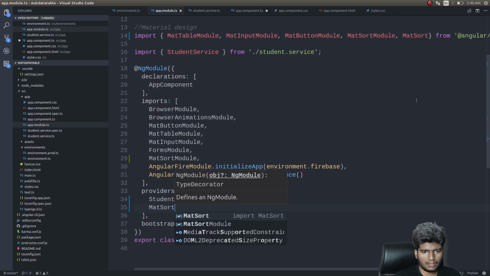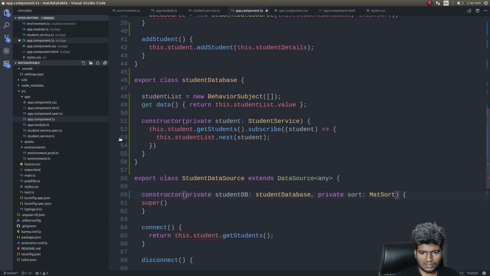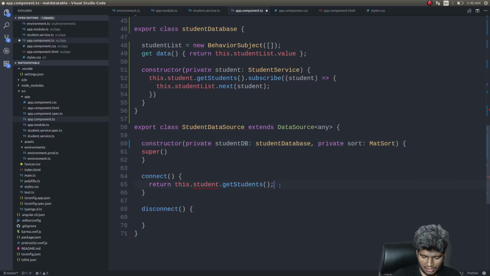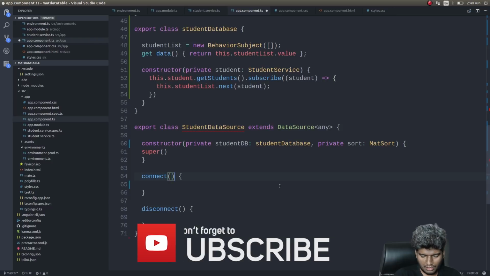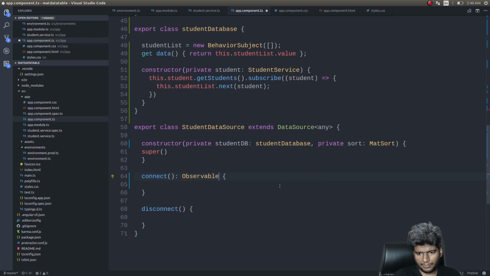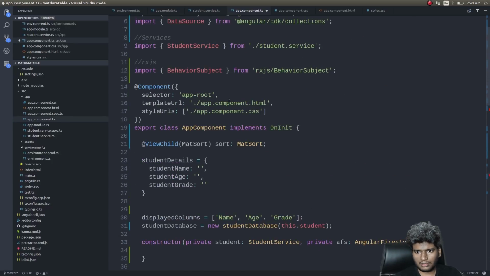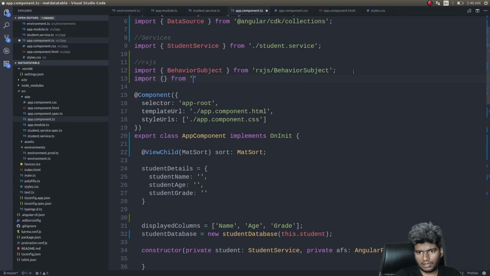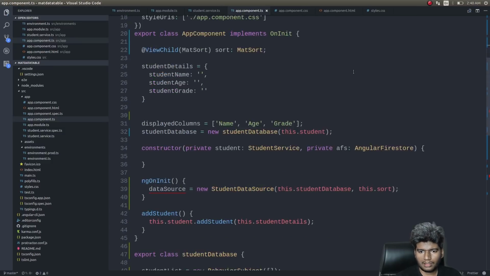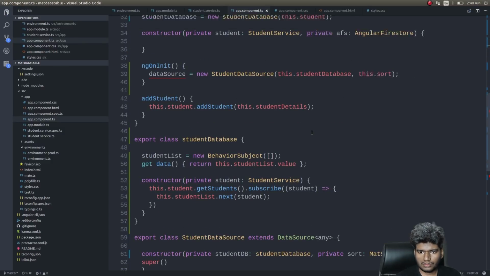Okay, now go back into app.component.ts, and this is where we are going to actually write. This is not needed once again. Connect will now return an observable of type any, and once again I need to import from rxjs/Rx, here it will be Observable. Okay, now data source is not there.